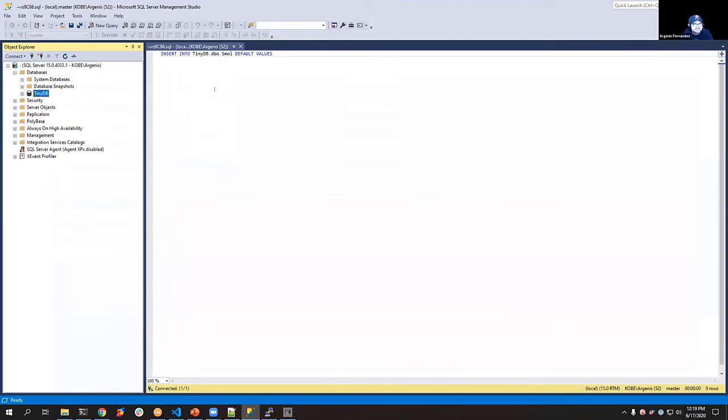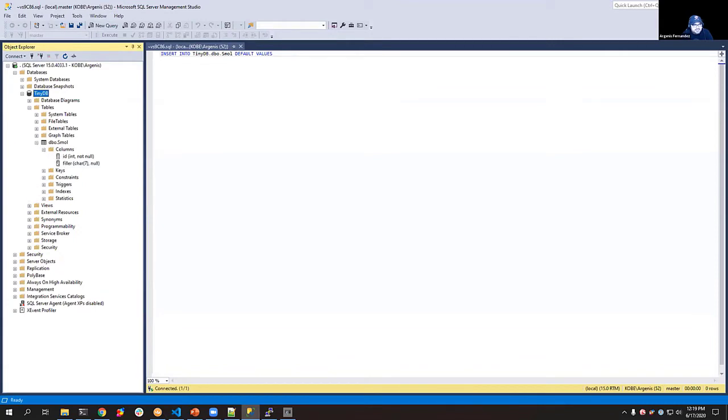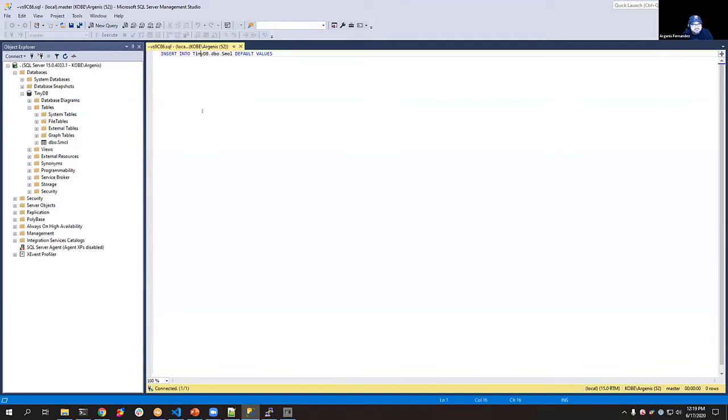I created a tiny database called TinyDB, and then created a table called dbo.small. This table is absolutely nothing fancy. It's got an ID and a filler column, and that filler column is the characters 8 KB, all in caps. Nothing fancy about it. Let me just make sure that we have that table there. We do.